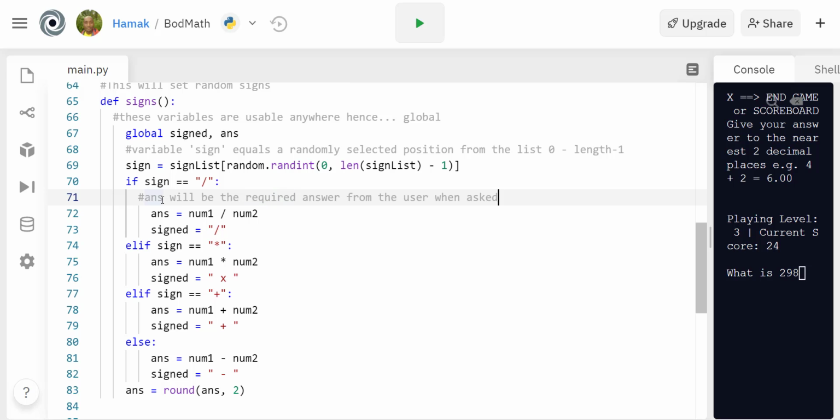So that's what we expect them to give. However, this variable is stored inside the computer itself, within your program. So it will be compared to the user's entry later on, and then answer equals that. Then signed is this variable here we'll be using to ask the user what is num1, then signed, then num2, because remember they are going to be variables inside the question.